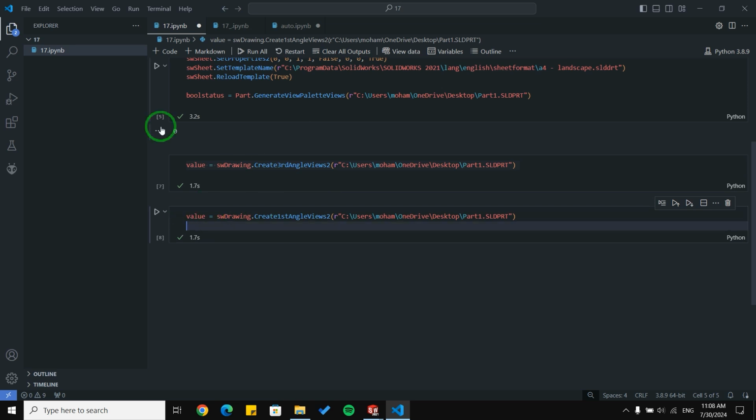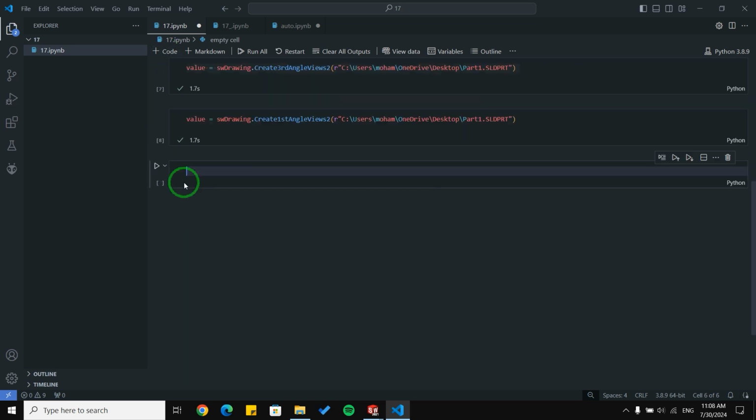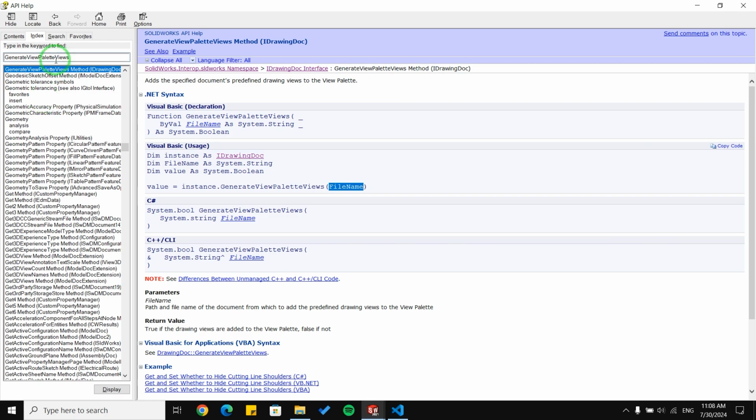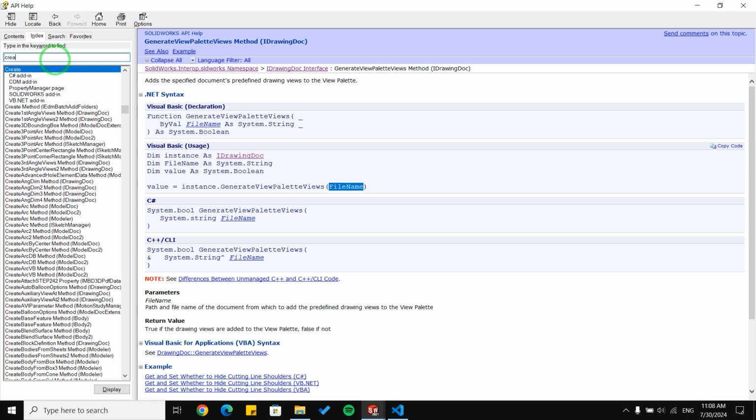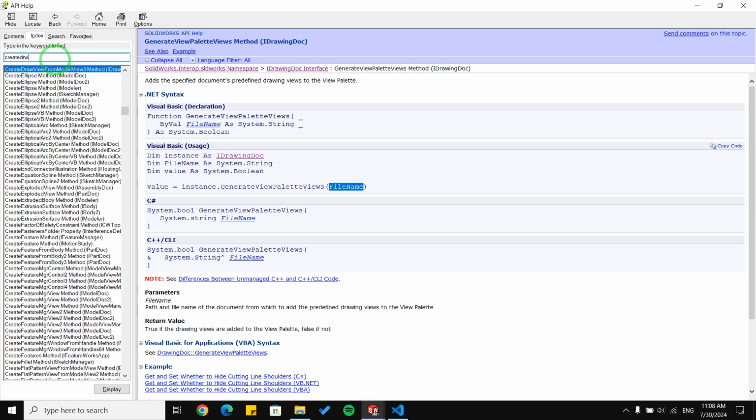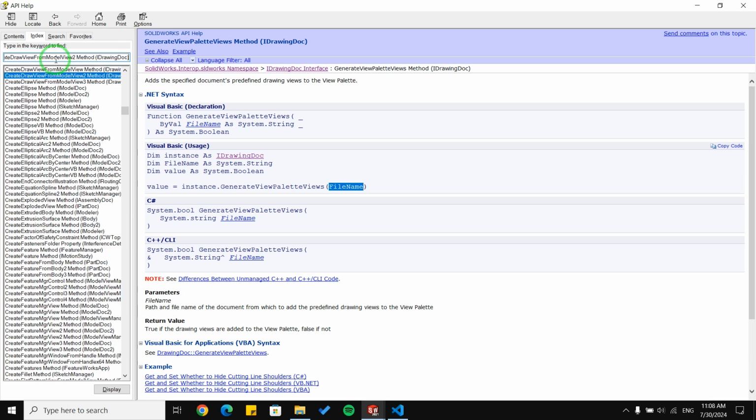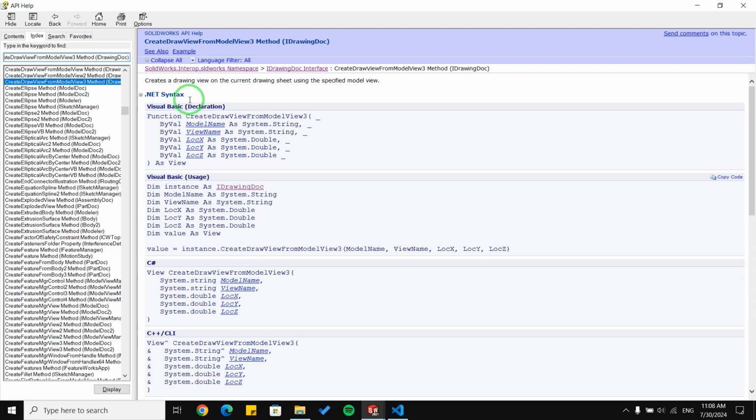The next option we have is something called create draw view from model. Let me search it in API help first. Create draw from model view 3. And this is the function we are going to use, and this function can create model views from different views we specify for it. And it gets these arguments.